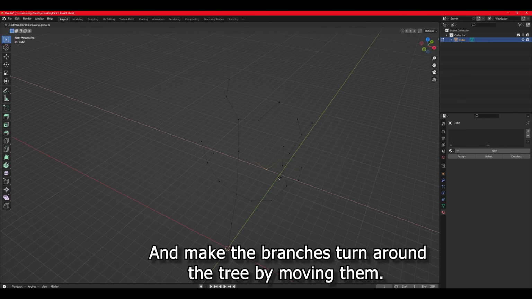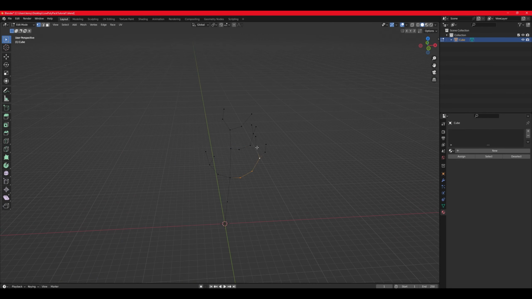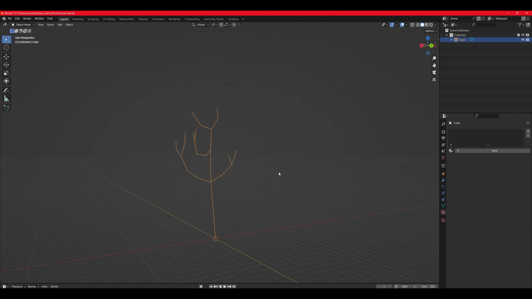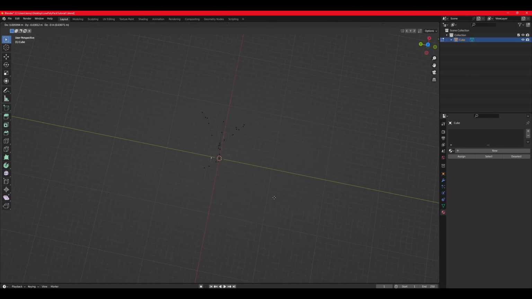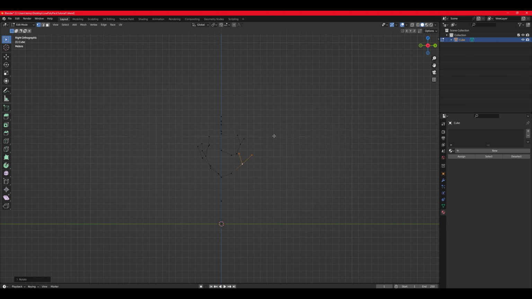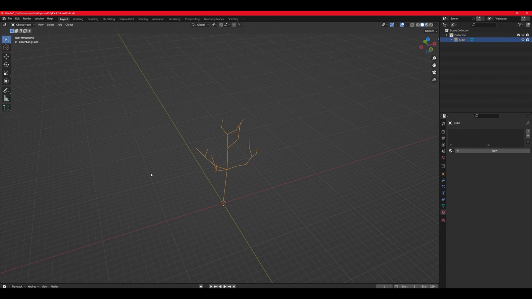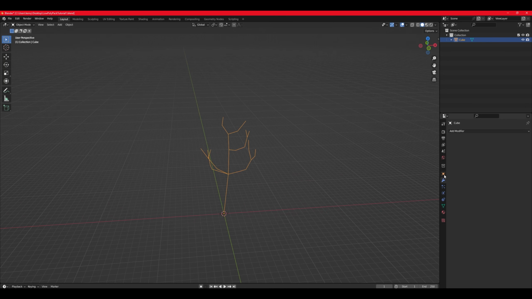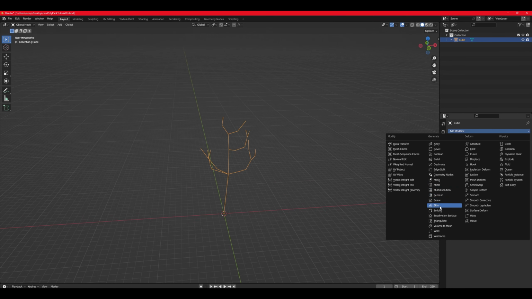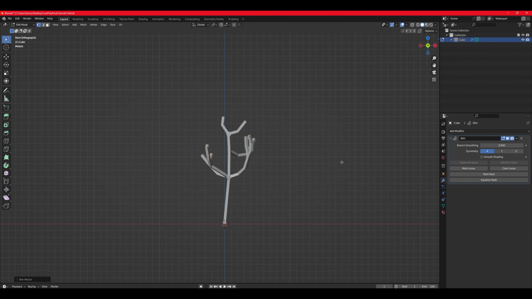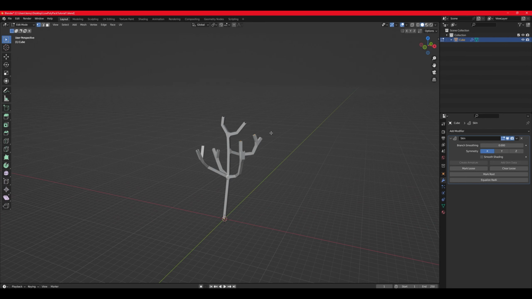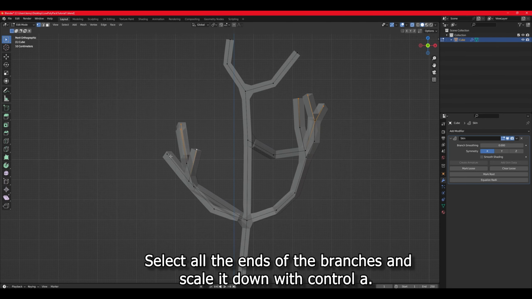And make the branches turn around the tree by moving them. Then add a skin modifier. Select all the ends of the branches and scale it down with Ctrl A.